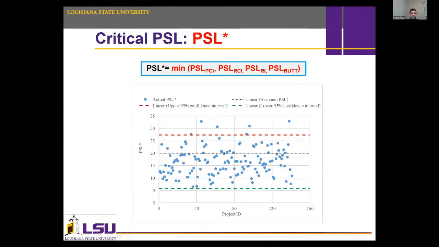So this is the critical pavement service life that I discussed before. It's simply the minimum value of all the pavement service lives that we calculated. And we calculated PSL star to ensure that the pavement will not fail due to any distress along its service life. So as you can see in this figure, these are the PSL stars that we calculated in our study.